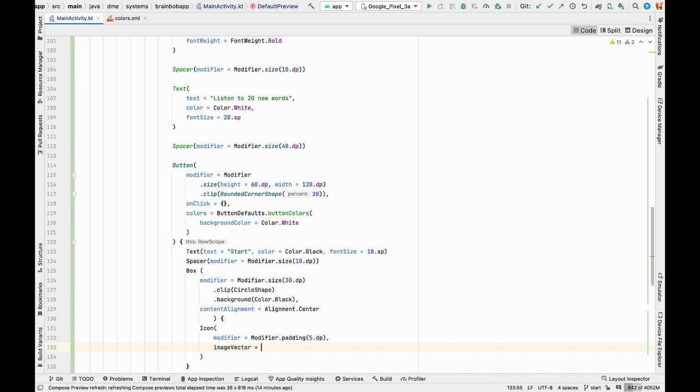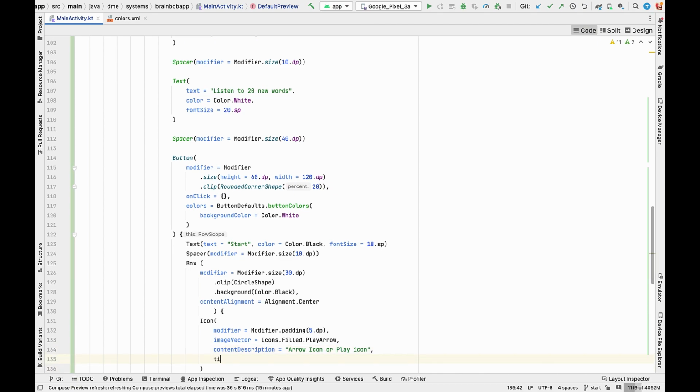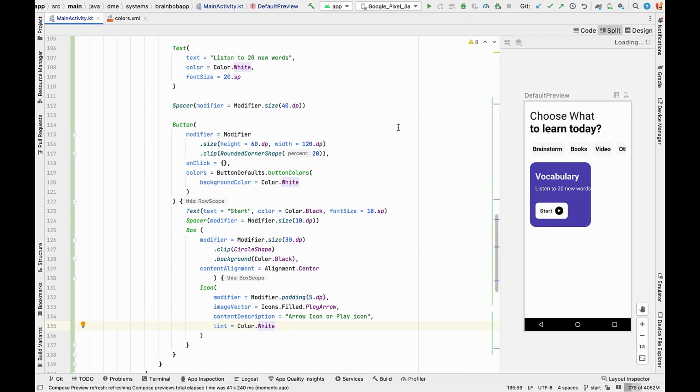Image vector to set the image of the icon. I use the default compose icons, the icons field, play arrow. Of course, we have a content description to help the disabled, and we'll say arrow icon or play icon, and change the color of our icon to white. Now let's preview it and see how it looks like.